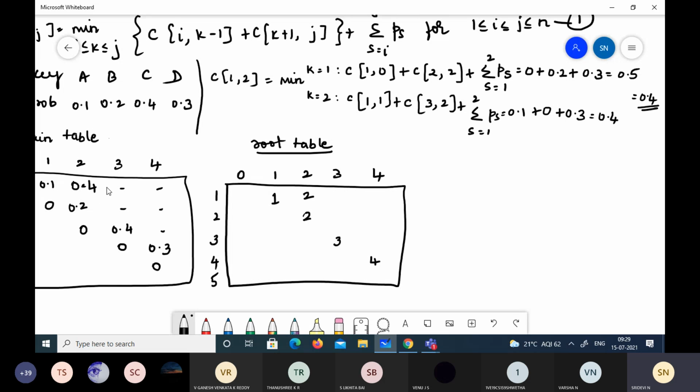And for which value of k did we get this 0.4? For k being 2. See here, for k being 2. So that is recorded in the root table. Once you fill all these entries, at this position you will be able to find the root node. Later you can construct the tree. Okay? Is that clear?